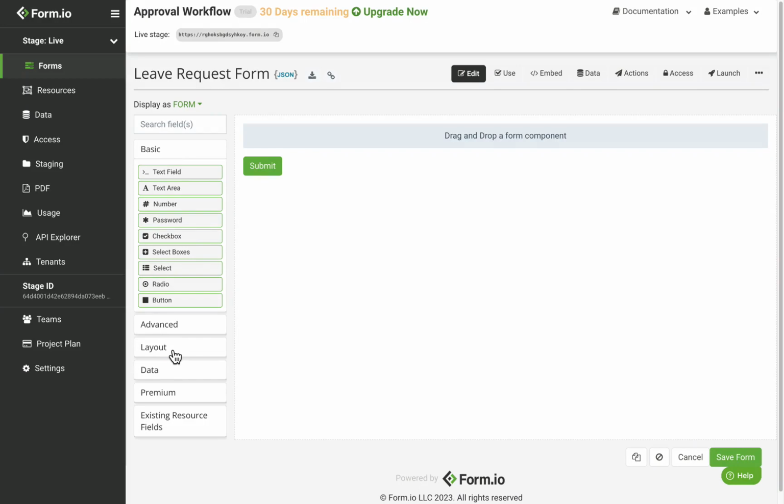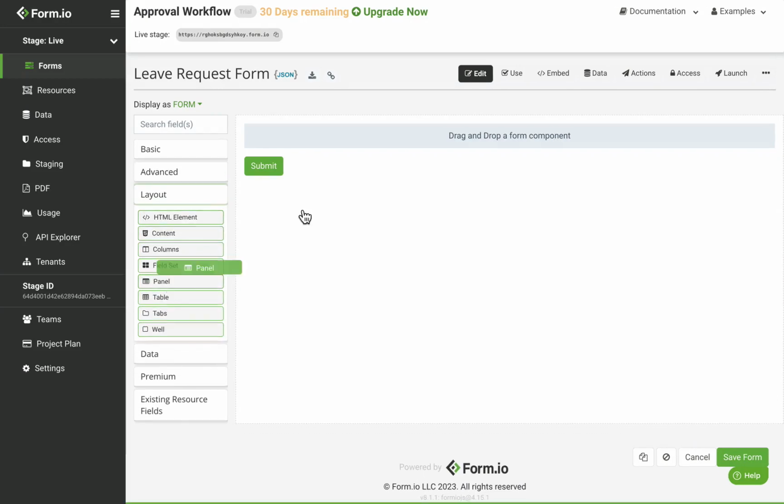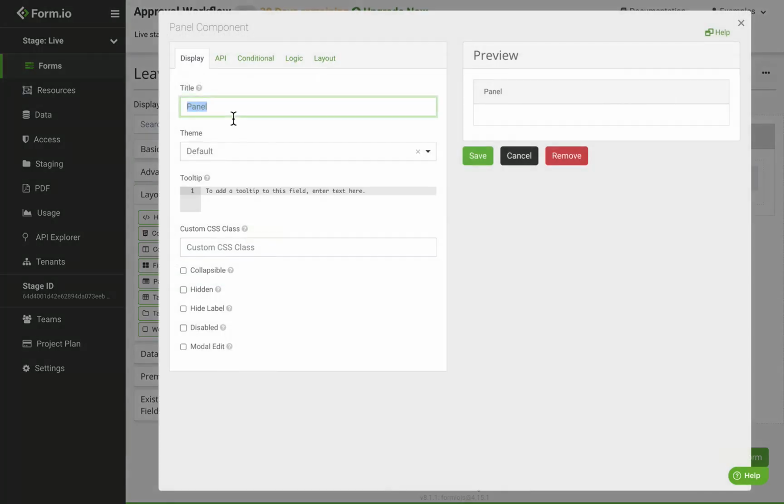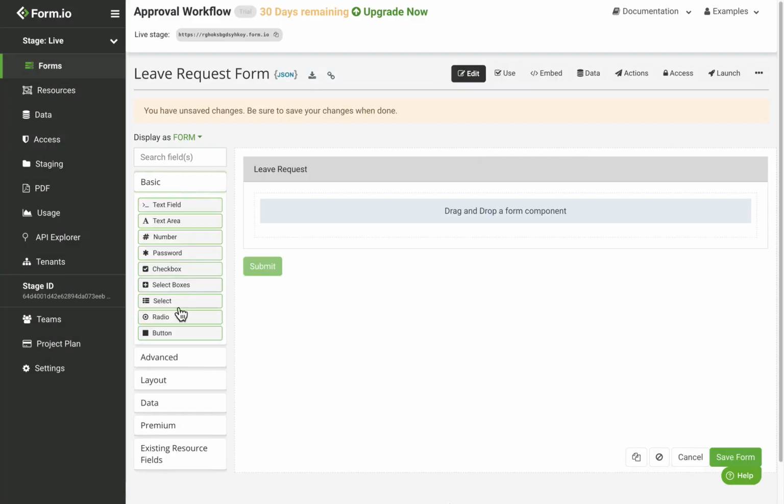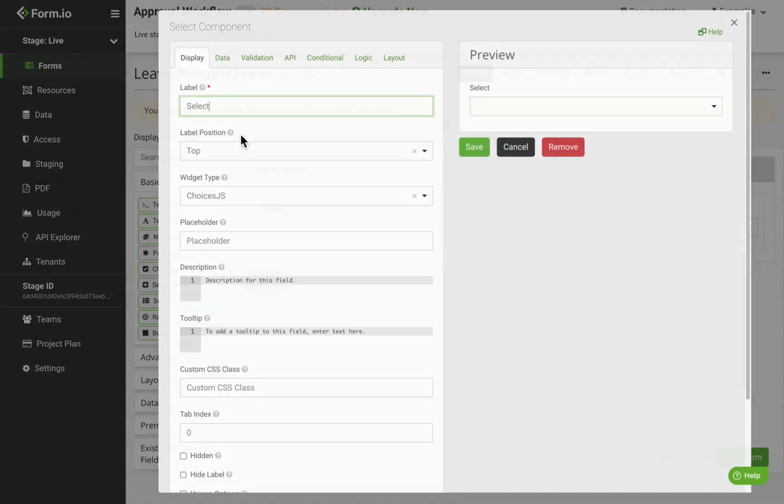Add a panel to the form. We're going to call it Leave Request. This is the section of the form the employee will see and fill out for their leave request. We're going to add a select component called Status. This field is going to be a special field that's hidden on the form and will determine the state of the submission within the approval workflow process.